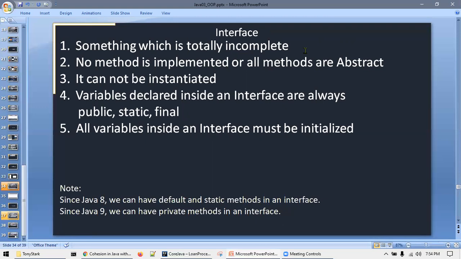100% abstract means all the methods are abstract. So no method is implemented. That is why you call it an interface. Example, interface. Interface obviously cannot be instantiated because there is no method which is 100% complete, right? If you cannot create an instance of the abstract class, then obviously you cannot create an instance of the interface. Variables declared inside an interface are always public, static, and final.